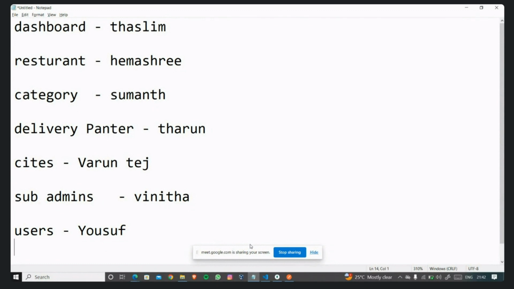One more thing I need to mention here is we have a project requirement. We are working on a couple of real-time projects on MERN stack. So we have some requirement in that project.